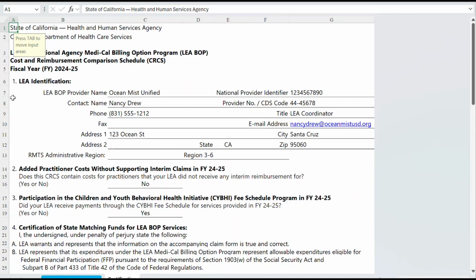So for the sake of time, I did include the LEA identifying information here. We're using a fictitious LEA called Ocean Mist Unified with a Nancy Drew theme throughout for all of you book enthusiasts. And that is something that you'll complete right away when you get your CRCS. So you're just going to need to make sure that you include the name, the contact person who can be contacted about the report if there are questions, the NPI, obviously very critical piece, email, address, and not as much, but please include it as best you can. We realize some people don't have fax machines anymore, so you can leave that blank if you need to. That won't flag anything on the intake process.